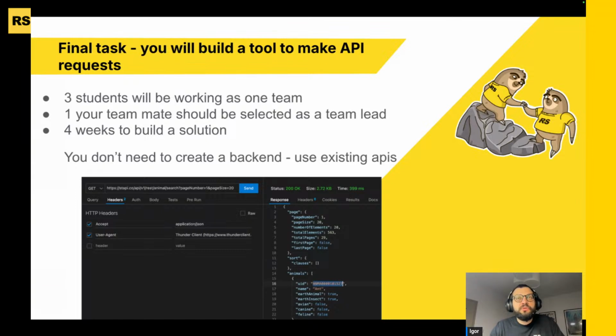And yes, you will get a response, and you will need to display this response, the type of the response, status code, and headers of the response. And you don't need to create a new backend for that. You can use any existing API. So basically, this will be like a universal client.